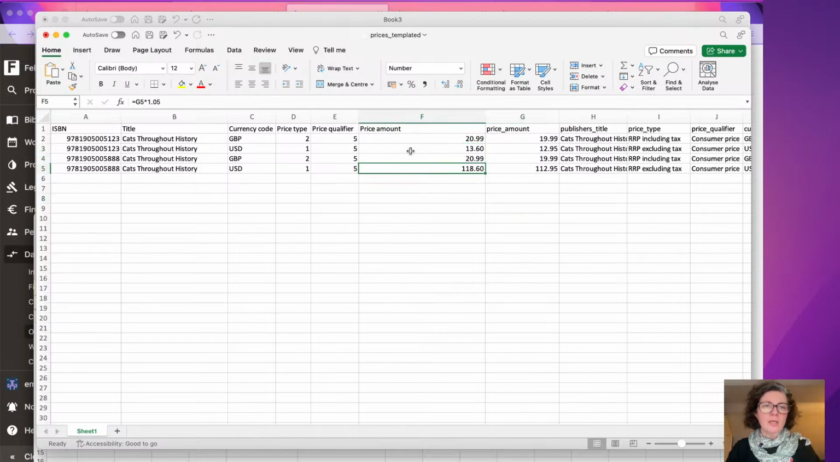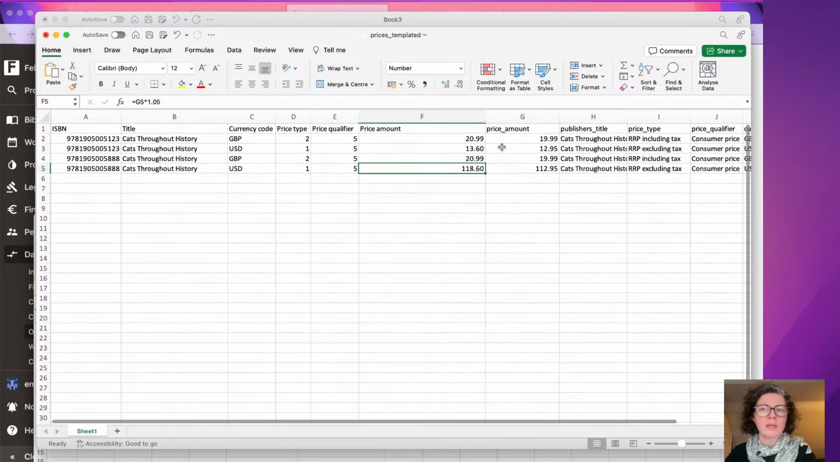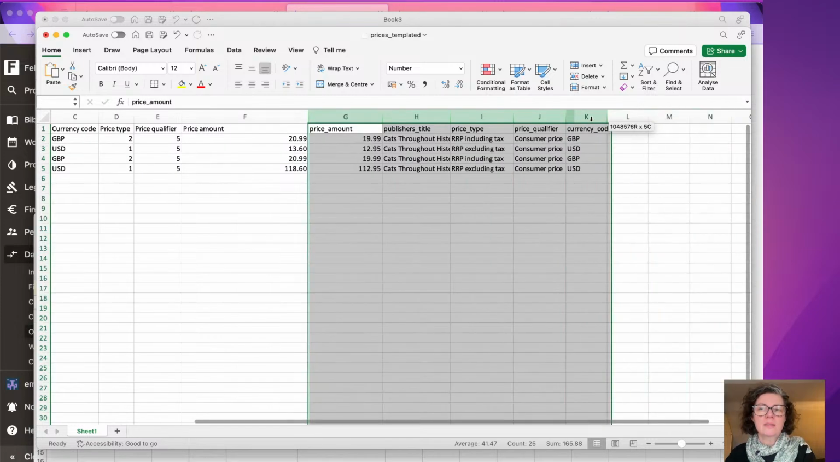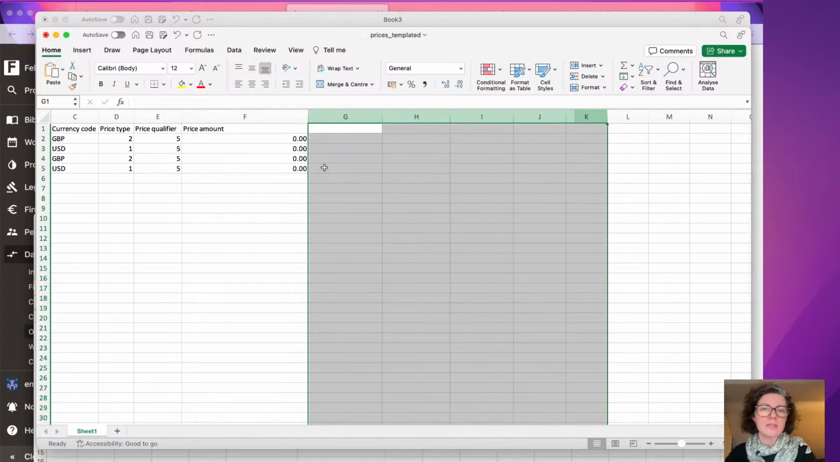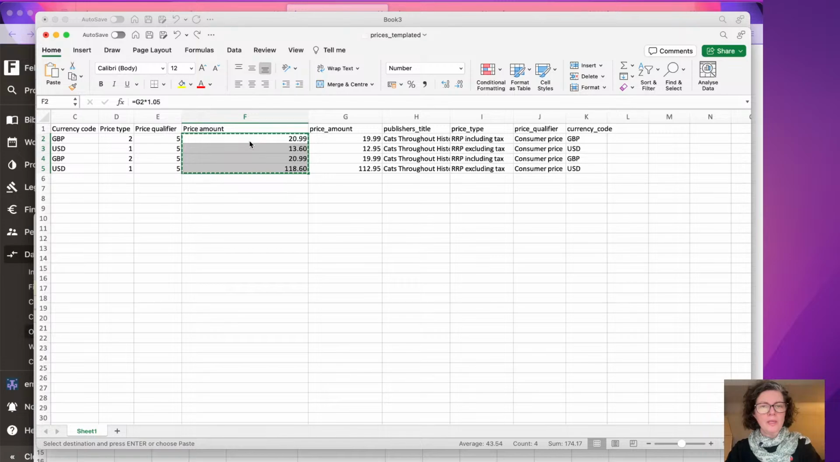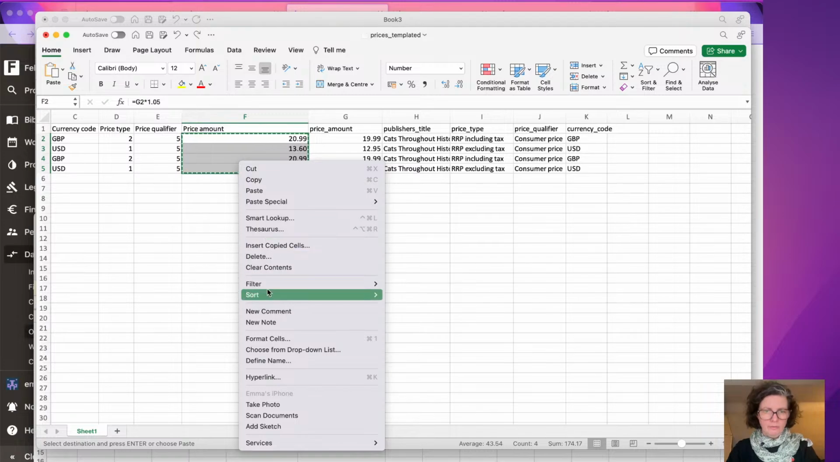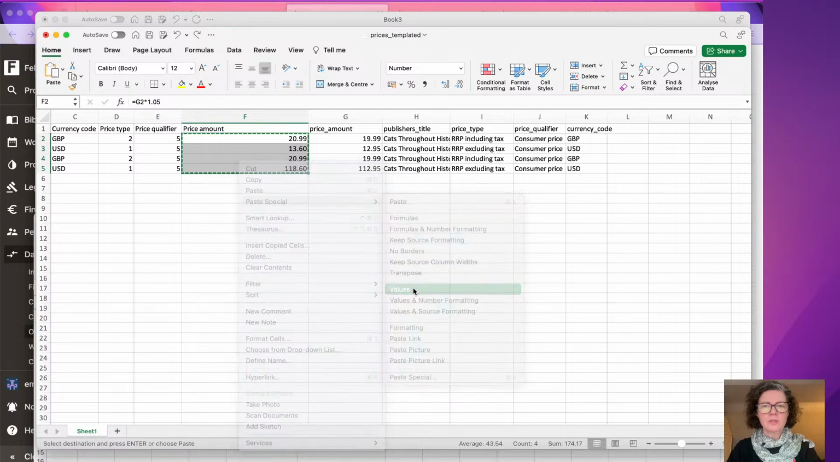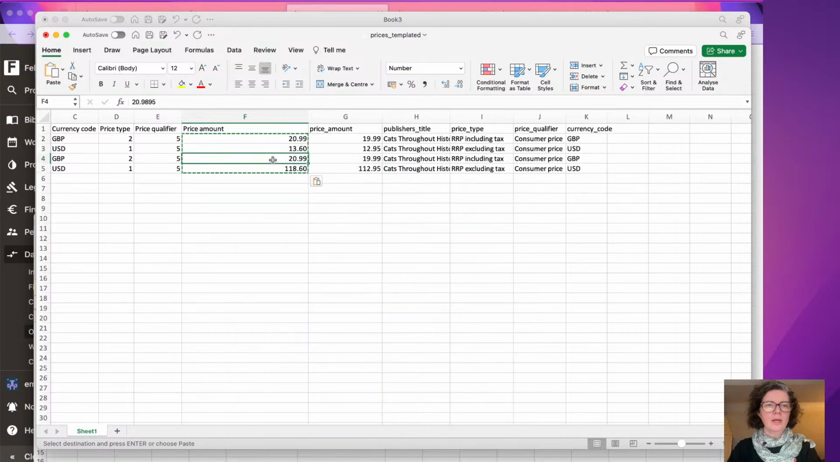So that all seems fine, but I've got a couple of issues with my spreadsheet here. I've broken some rules. One of them is I've got extra columns in place. So the first thing I'm going to do is delete that. What's happened? You see the price amount has gone. So the first thing to do here is copy the values that have been created by a formula, right mouse, find paste special, find values, click on that, and there we are, the values have been pasted.